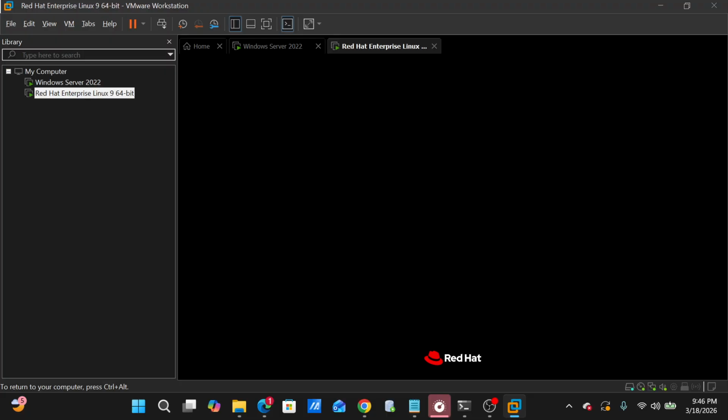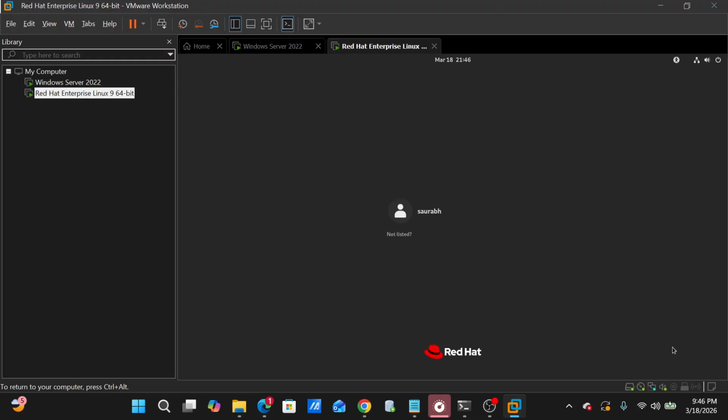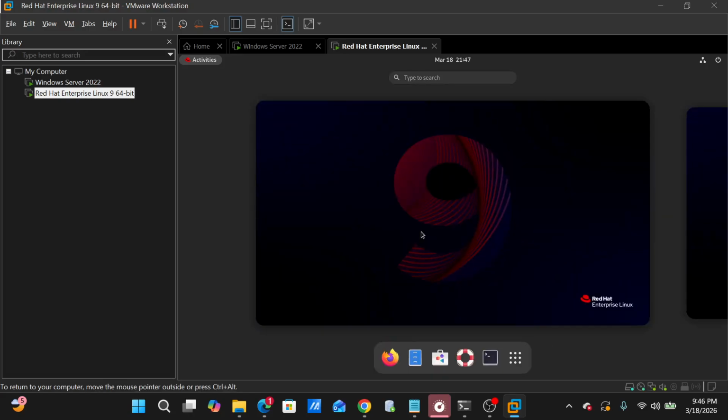Okay, so basically this is the real scenario case. Okay, right now it's resolved. So here we will also get the raw output. Okay, so let me try to log in. Okay, so here we are inside our RHEL 9 machine.